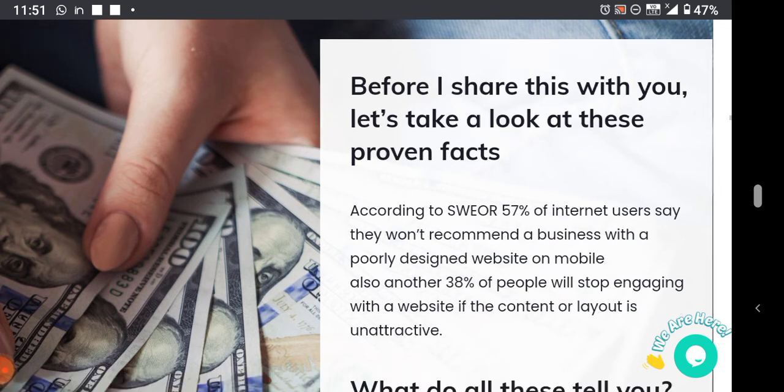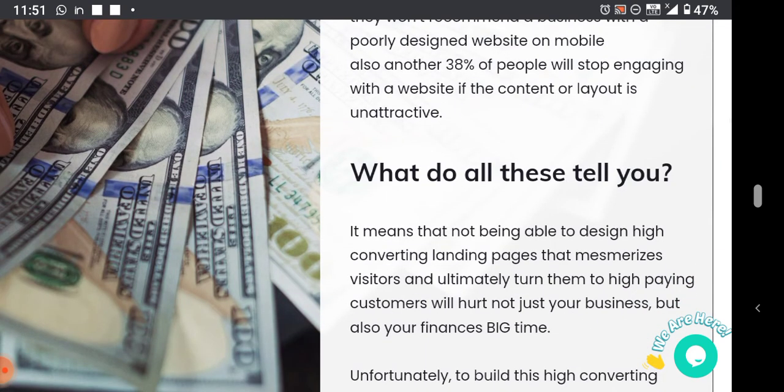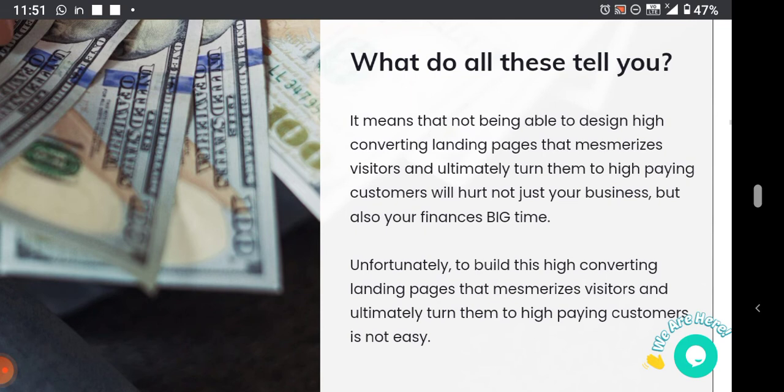Let's take a look at these proven facts. So what does all this tell you? It means that not being able to design high converting landing pages that convert visitors and ultimately turn them into high paying customers will hurt not just your business but also your finances big time.